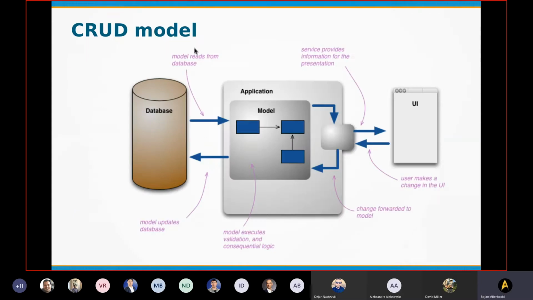The basic CRUD model that we now have in the ArkCase application is this one. We have the UI. The user makes a change in the UI. The change is forwarded to the model. The model executes some validation and logic and updates the data in the database. And when the UI needs some information, the model is read from the database and returned to the user. As you can see, the same model is used for both. That's how we have it now.